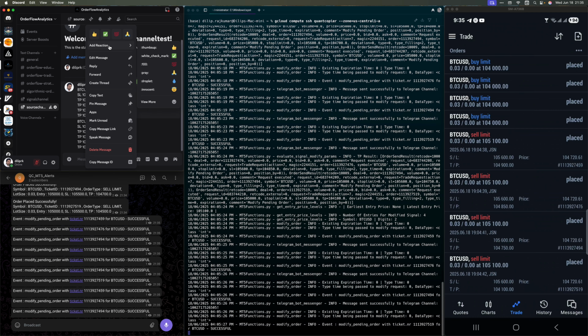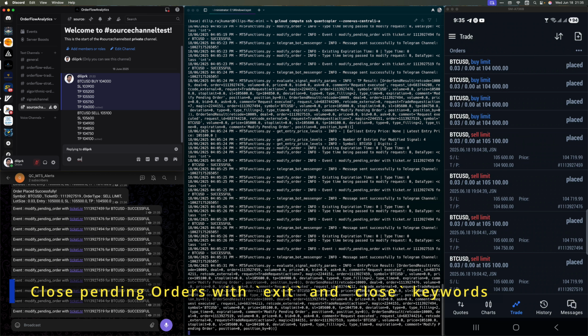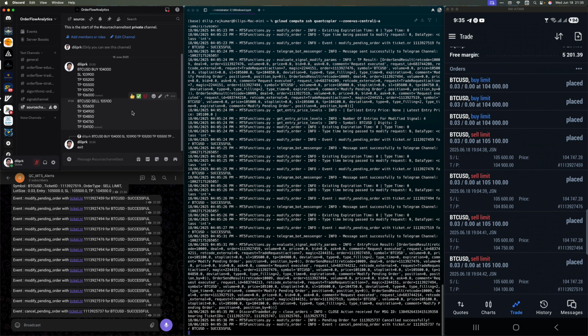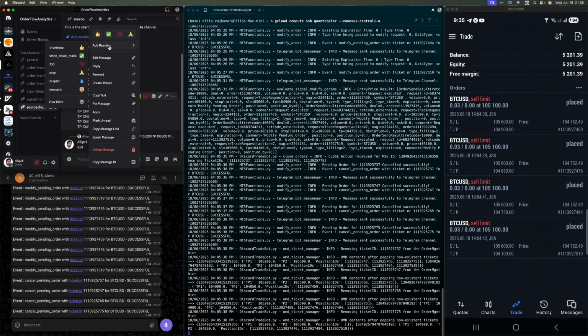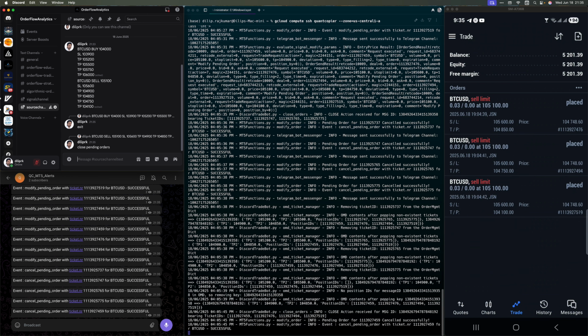Finally, you can close the pending orders with keywords like exit and close by replying to the original message. So if your Discord signal provider replies to a previously issued signal message with these keywords, then the QuantCopier Discord will close those pending orders automatically.